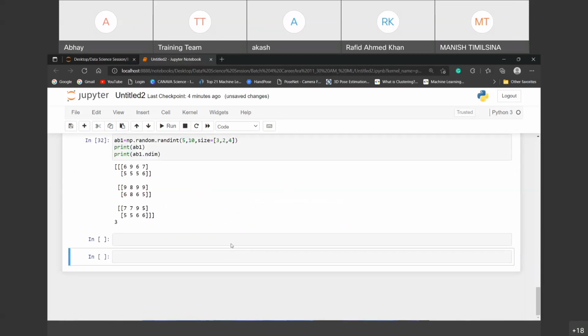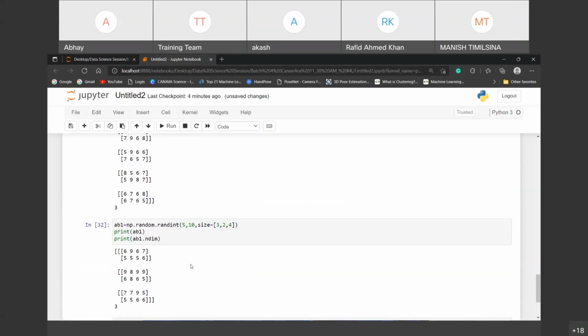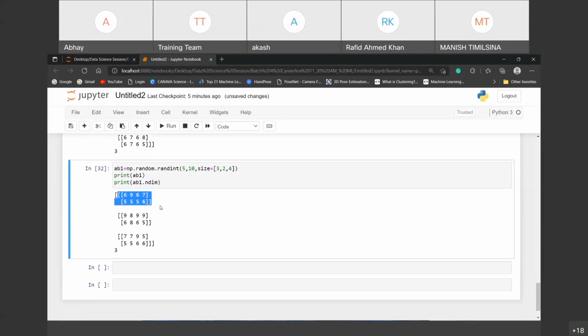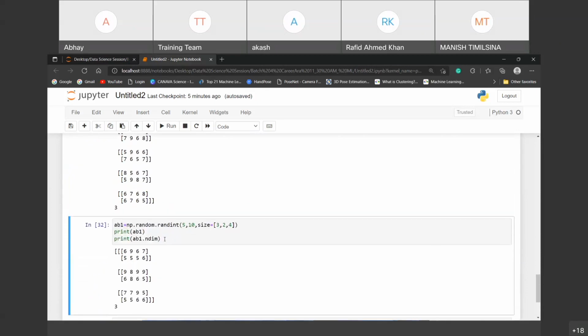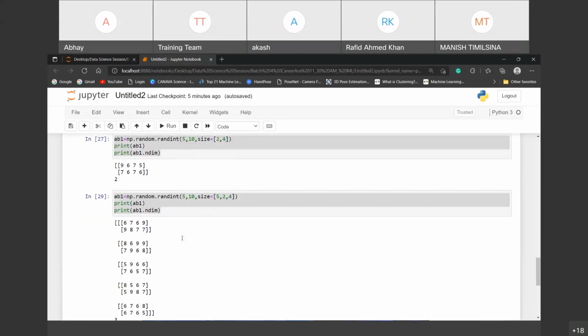This will not work. Are you getting what I'm trying to do? This array has different values, not different size, and this array has different values. So every array should have separate values, that's what I'm trying to do, but it is not happening here. Got it? Have you got the point about how to create random values?